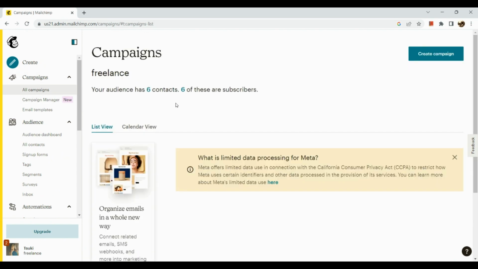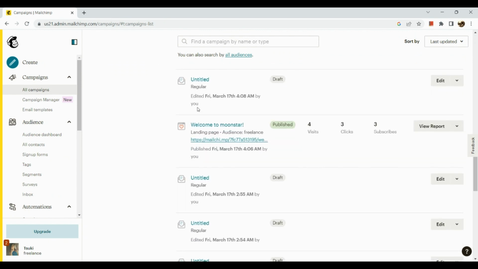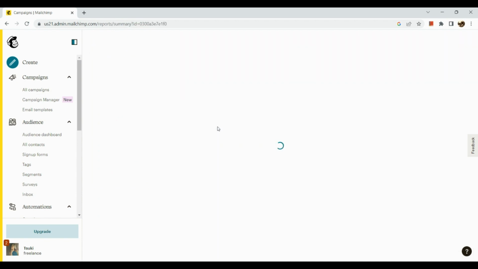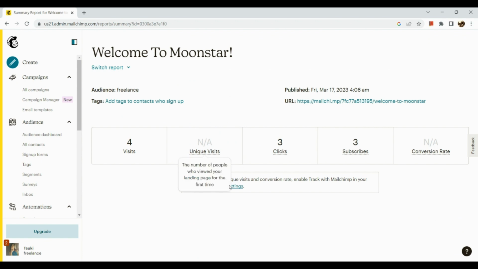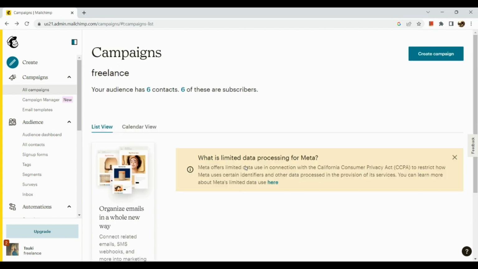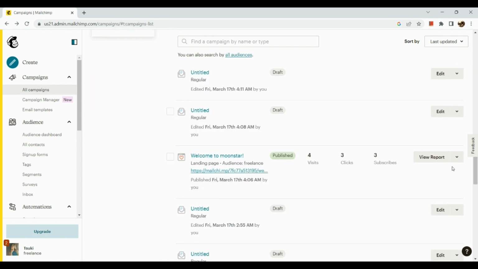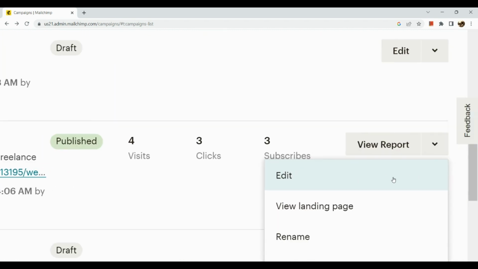Okay, so now let's just wait for the page to load. So here we can scroll down a bit and we can click on this landing page that we do have here. All right, so here we have 4 visits basically. Now let's go to our Mailchimp and edit this one out. Okay, so let's click this drop down. And as you can see, there's an edit icon. So let's edit that one.